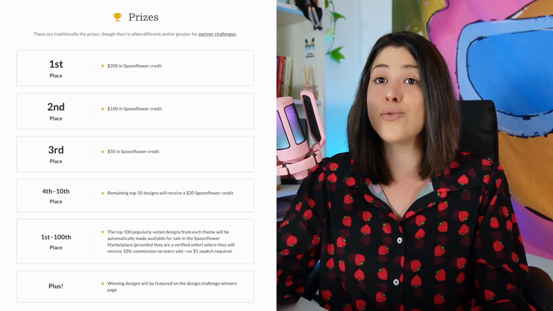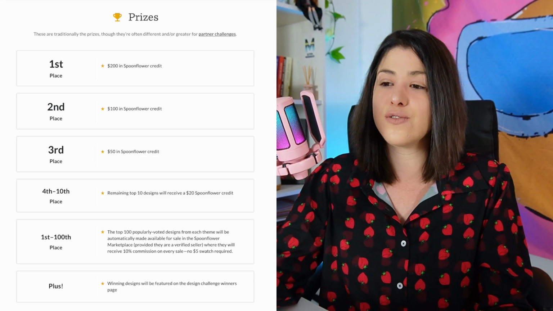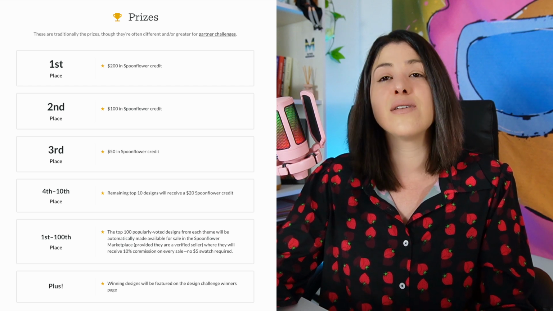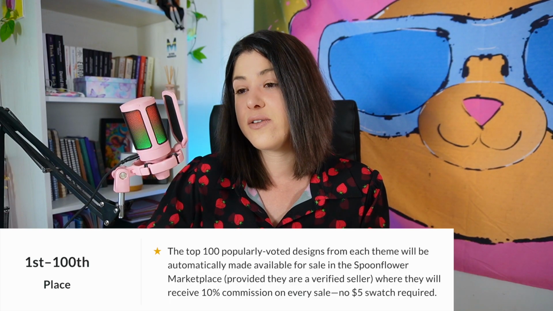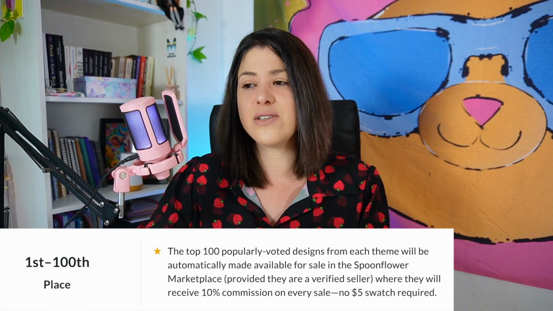As for prizes, if you participate, you get $200 in SpoonFlower credit if you win first place, 100 for second place, 50 for third. Fourth till 10th place will get $20 in SpoonFlower credits. And here's kind of the tricky part. Everyone between the first and the 100th is going to automatically have their designs available without having to order a swatch. I think this is like an old phrasing because I didn't have to order any swatches to make my designs public. And the designs that win will be featured in the winning designs page. And I can also tell you that I found the winning designs over on the SpoonFlower Pinterest because they put it there, which is pretty cool.